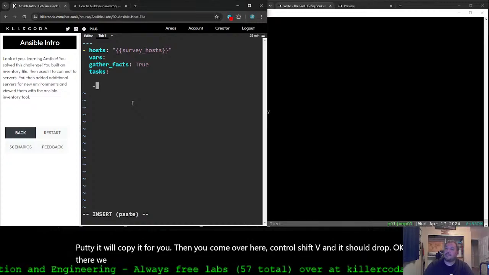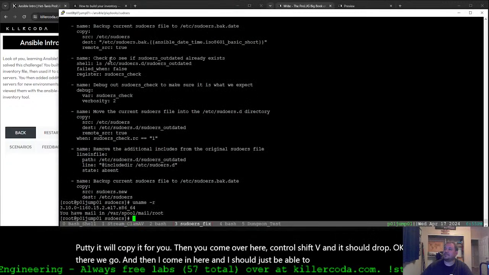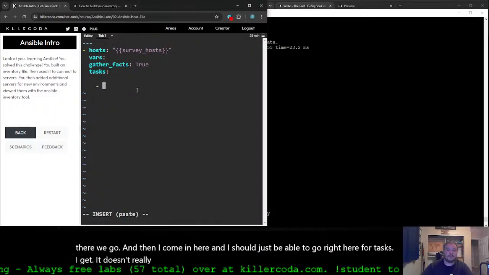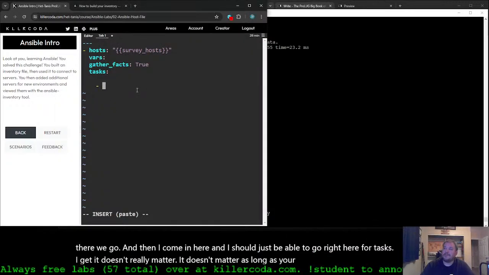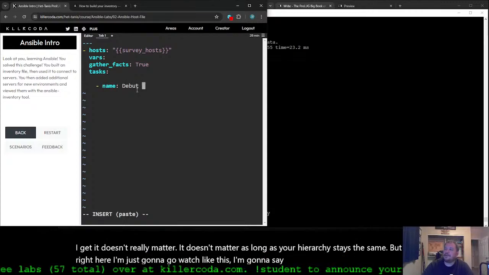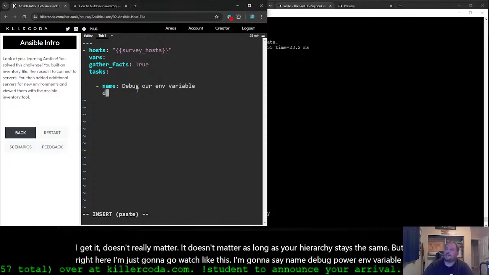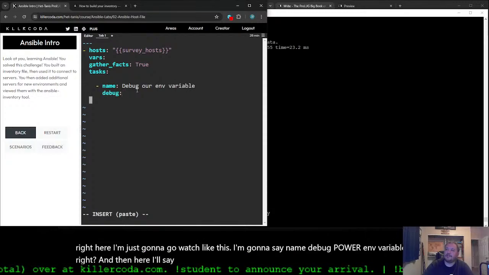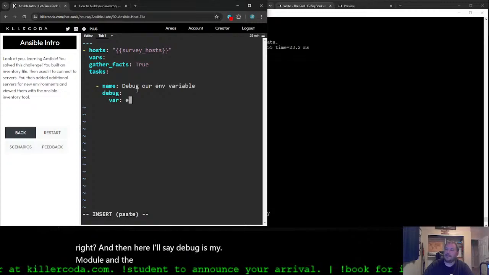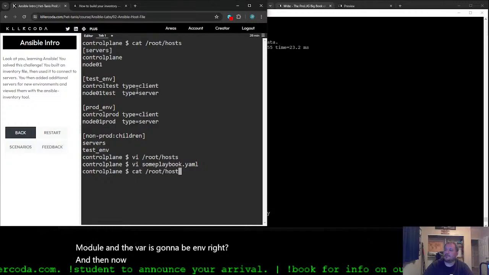And then I come in here, and I should just be able to go right here for tasks. Yeah, I can indent it. It doesn't matter as long as your hierarchy stays the same. But right here, I'm just going to go watch like this. I'm going to say name: debug our env variable, right? And then here I'll say debug is my module, and the var is going to be env, right? And then now if I cat root hosts, I have it right there.